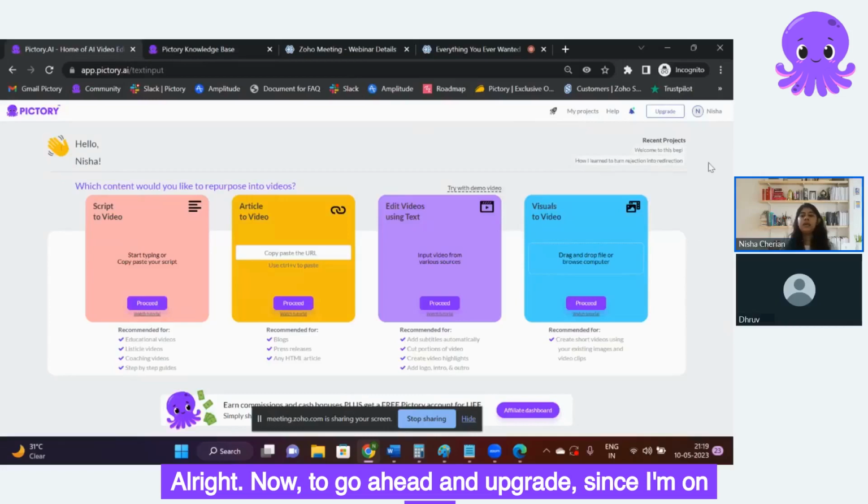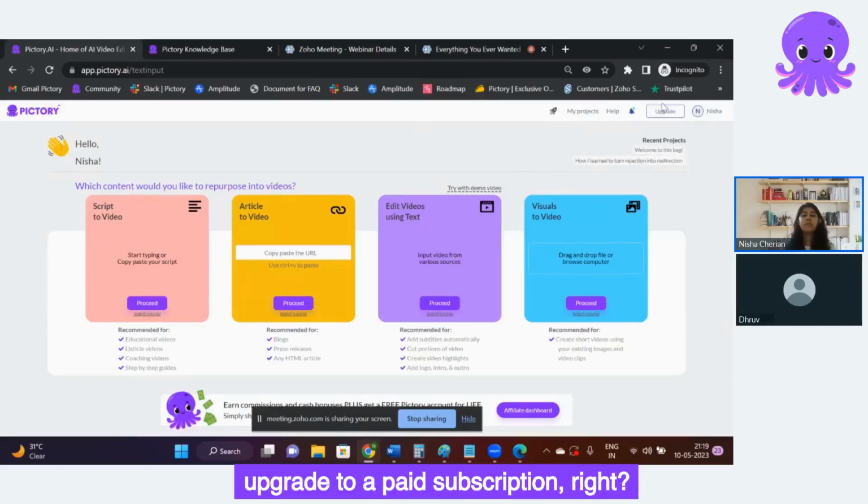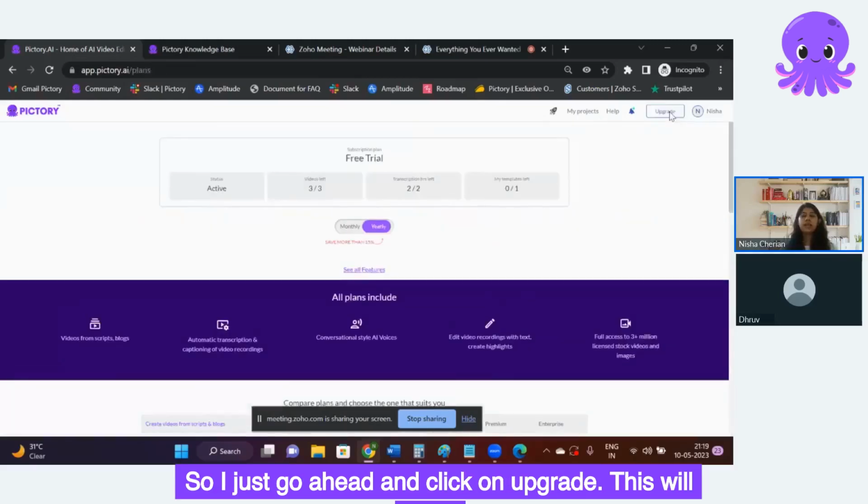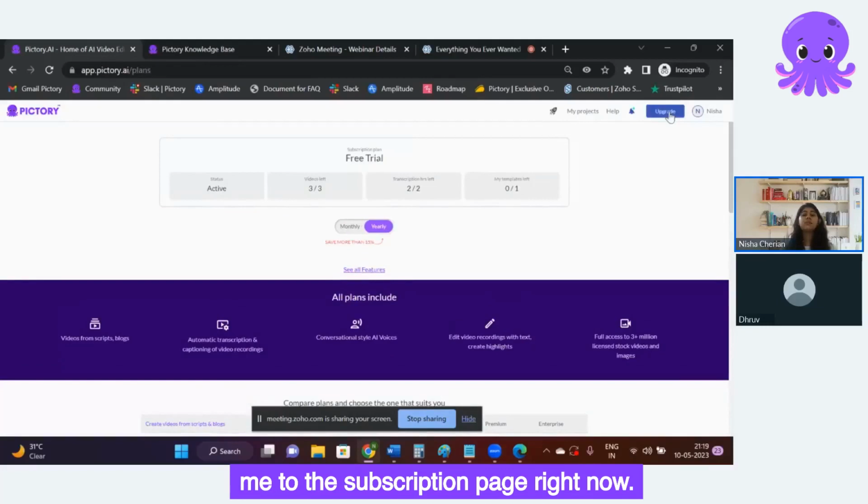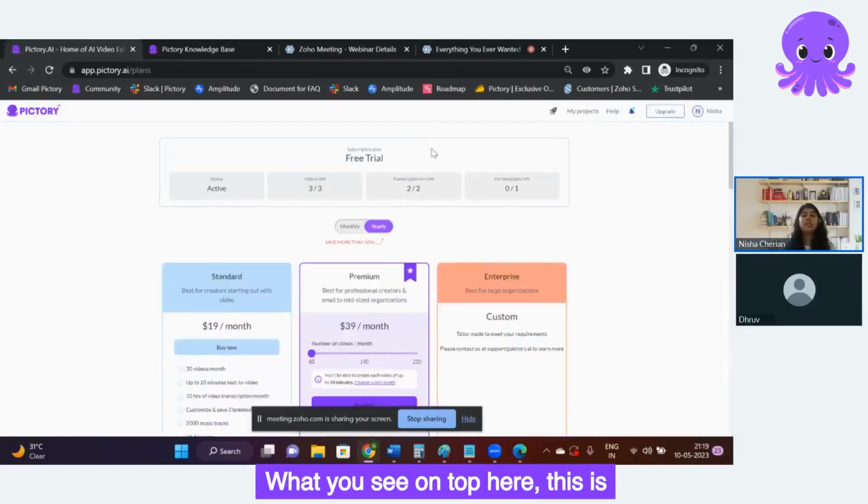Now to upgrade, since I'm on the free trial account, you will see that I have this option to upgrade to a paid subscription, right? So I just go ahead and click on upgrade. This will bring me to the subscription page. Right now, what you see on top here is my plan. I'm on a free trial account.